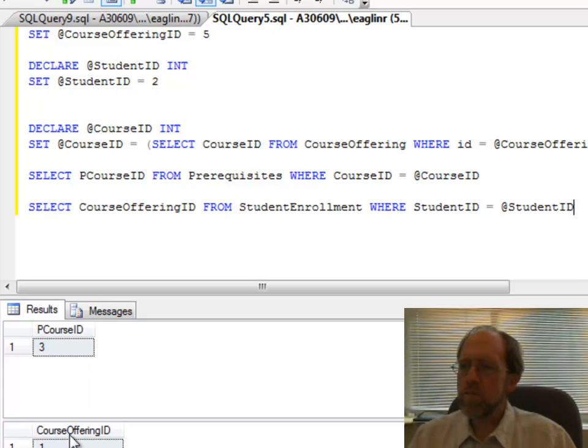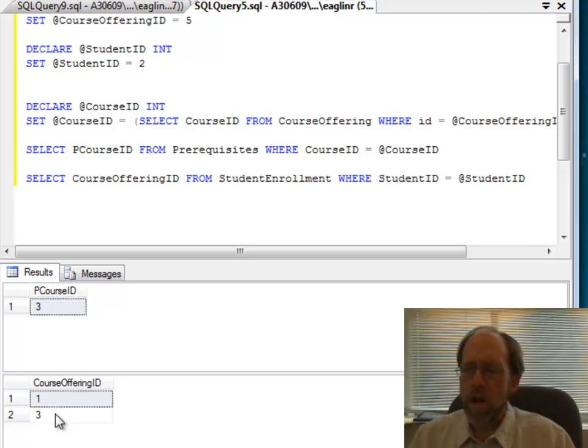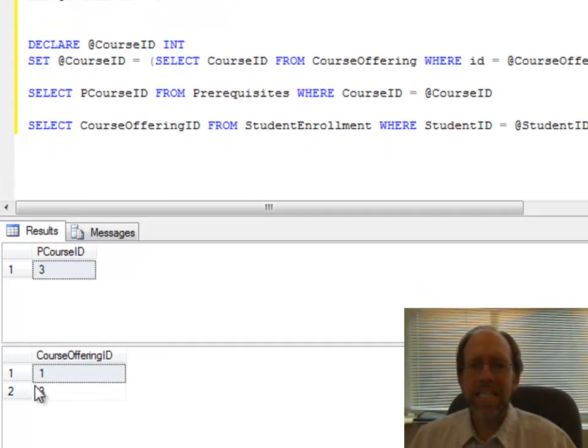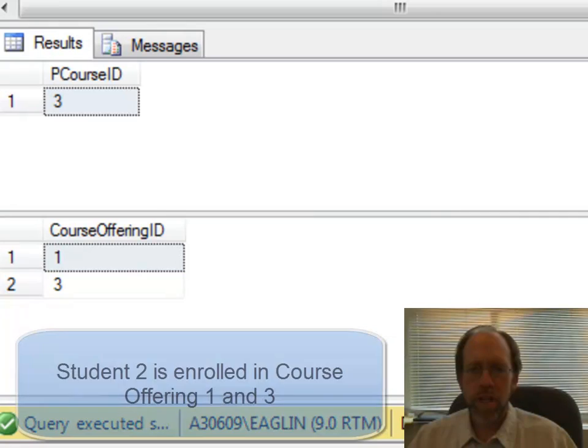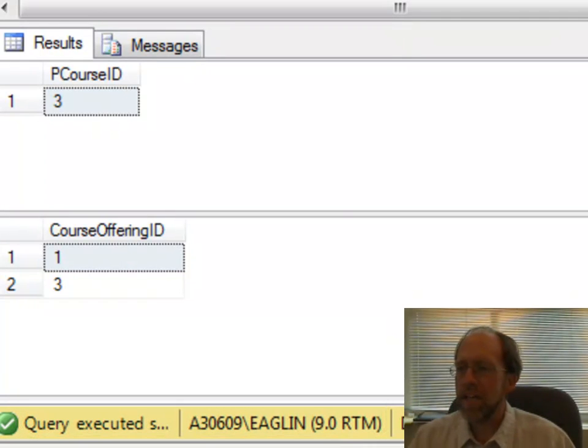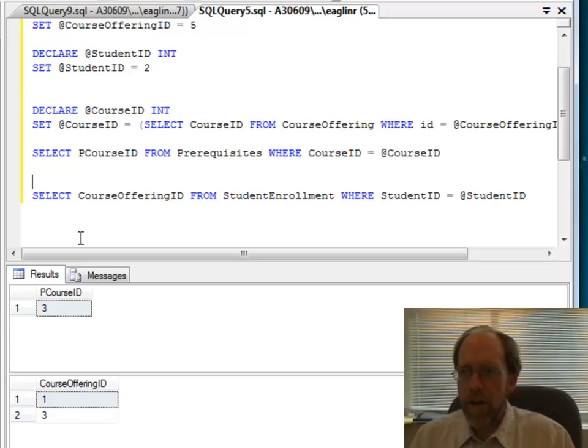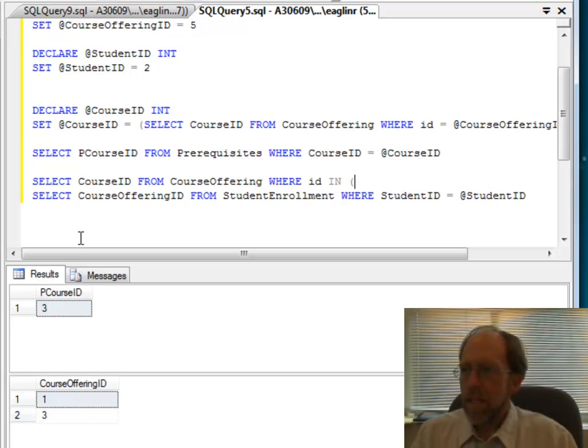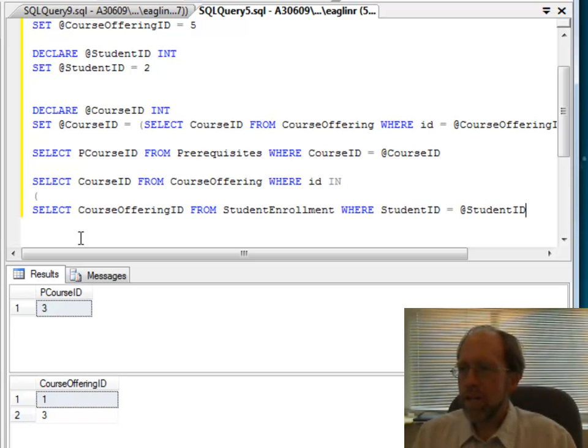Okay, the student is actually enrolled in course offering 1 and 3. Well, I don't want to see the course offerings the student's enrolled in. I want to see the course ID, and I can actually modify this. If you look at that query, select course offering ID from student enrollment where student equals @studentID. Now I want to convert this so that I actually see the courses. To do this, I'm going to select the course ID from course offering where the ID, and that is the ID in the course offering table, is in this query.